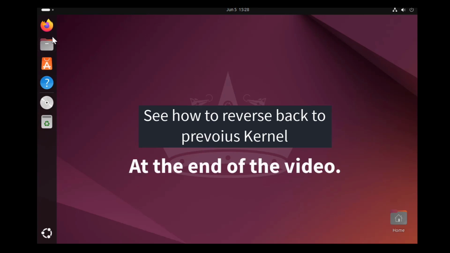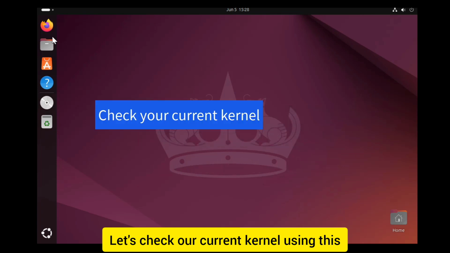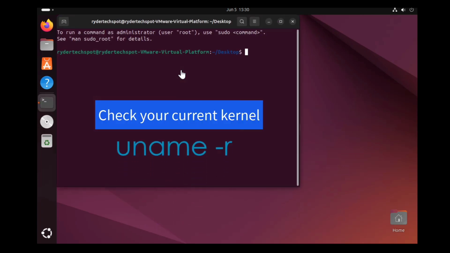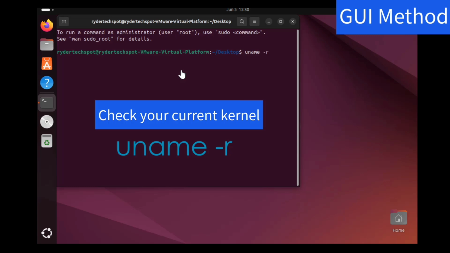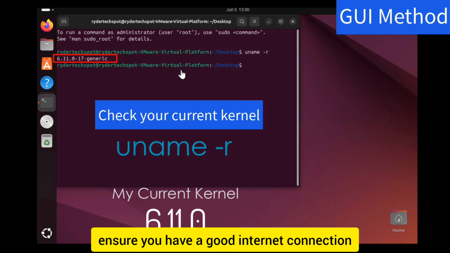Let's dive in. Let's check our current kernel using this command in the terminal. We'll begin with the GUI method, considered the easiest way. Before using any of these methods, ensure you have a good internet connection.